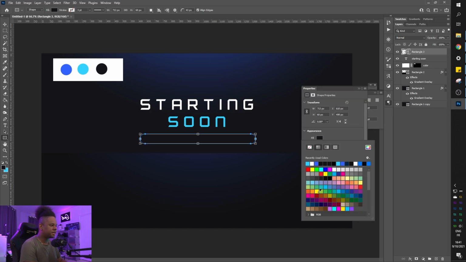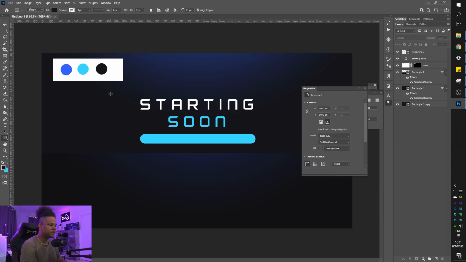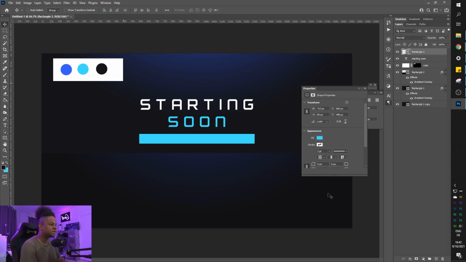You already know how to center it. I don't think I have to tell you again. Let's make it this color right there. Okay, cool. We don't want it to be a rounded rectangle, but we could. Let's keep it straight. So I just aligned it.